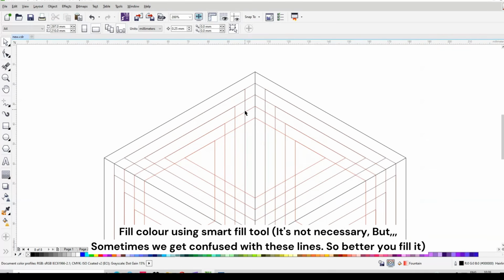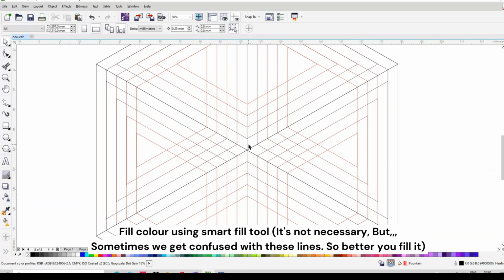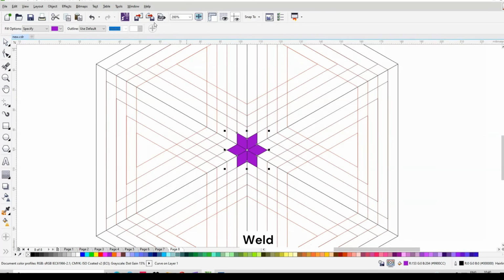Fill color using Smart Fill tool. It's not necessary, but sometimes we get confused with these lines. So better you fill it. Weld.